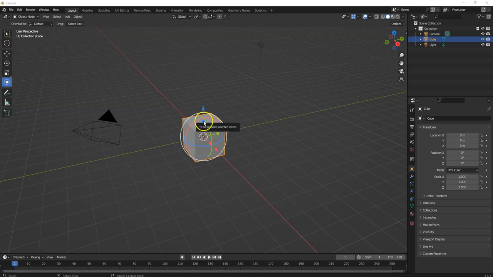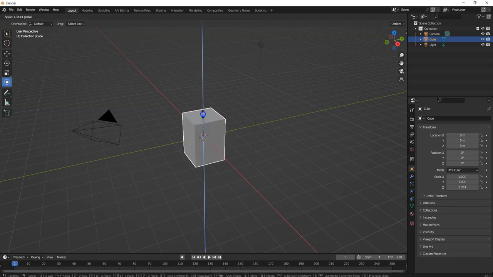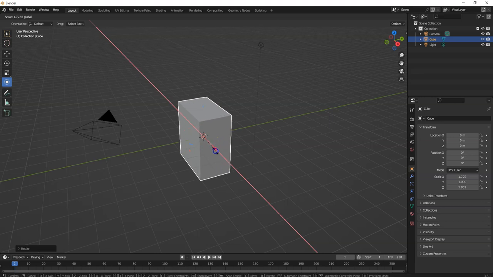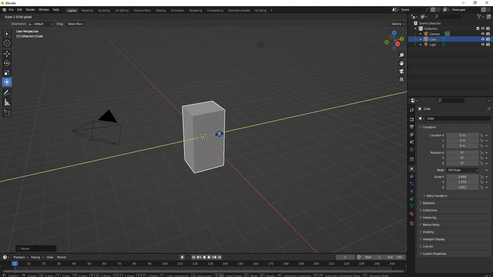So for example, if I were to grab this blue one, you'll notice if I go over, it says that it's a scale. I can click and drag that and it'll scale it in the vertical direction. If I were to grab this red one, it will allow me to scale this in the X direction. So I can go ahead and scale that accordingly. Green, same thing. I can scale that in the green direction.